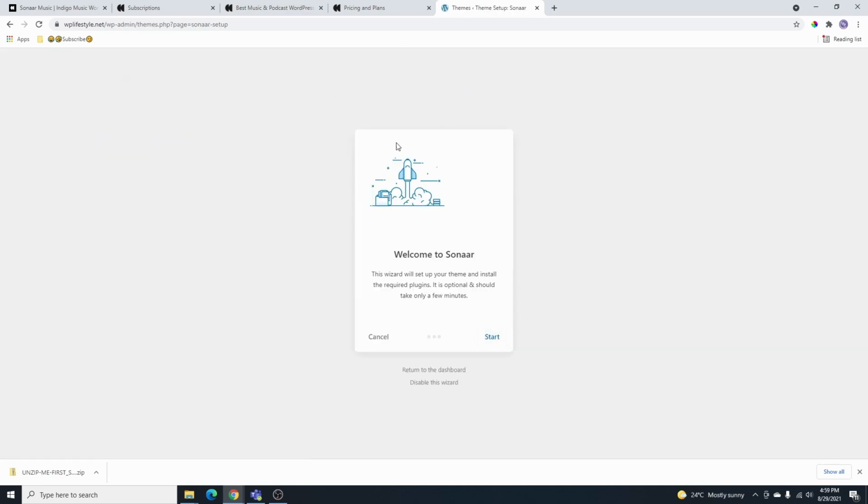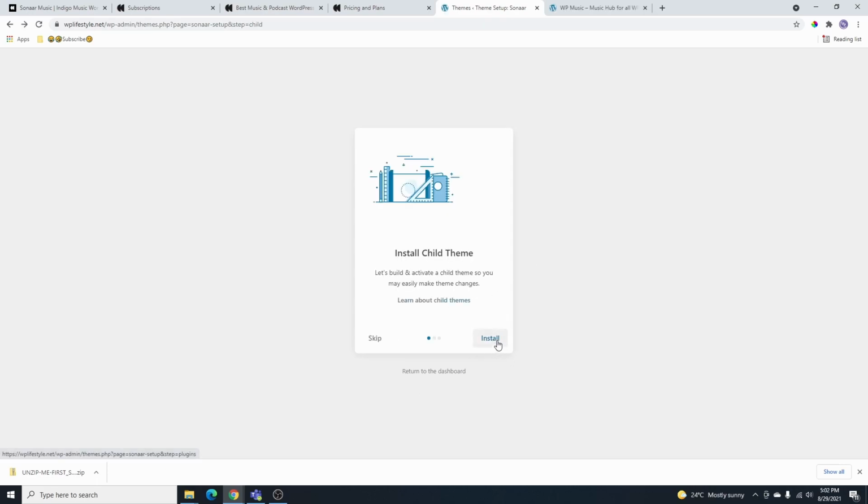Now it's going to walk you through their setup wizard. This is really cool. It's going to walk you through their setup wizard. So you're going to click on start. So if you need a child theme, you can go ahead and install one. If you don't need one, you're going to skip this because I don't need one.